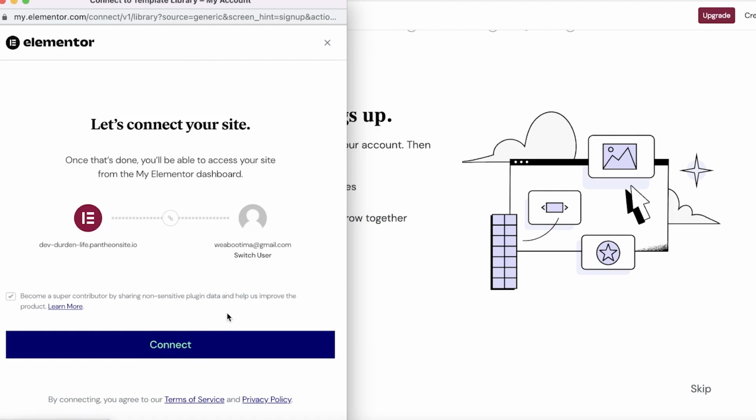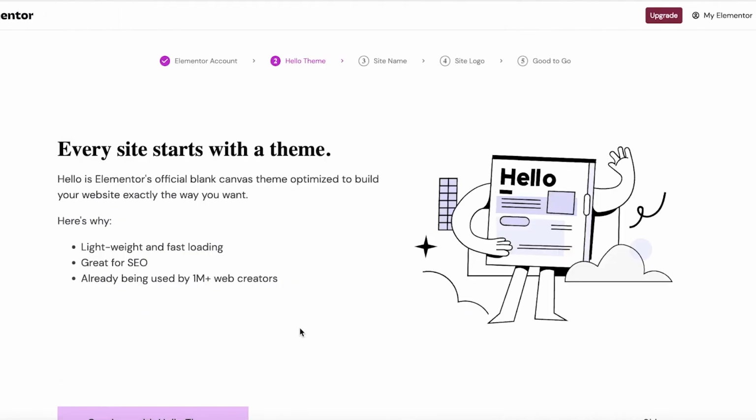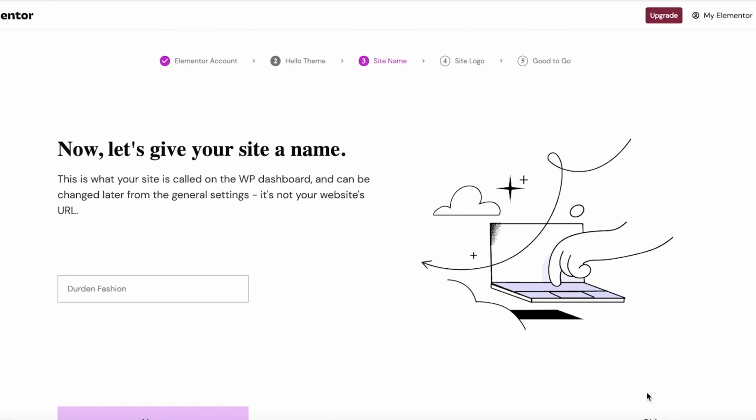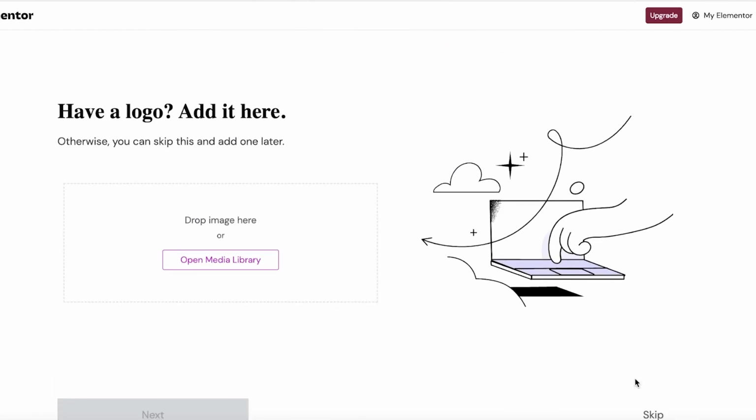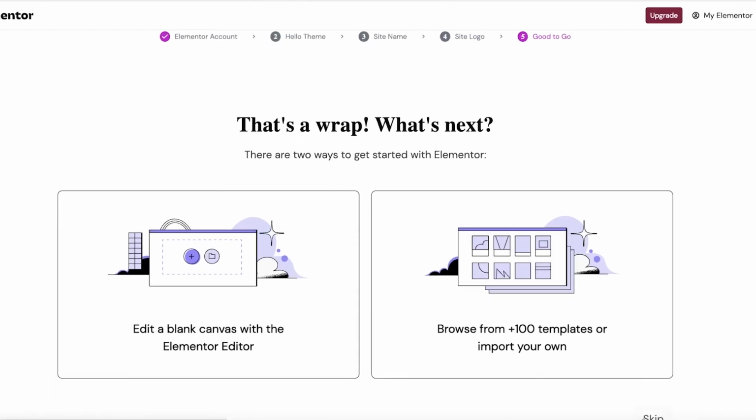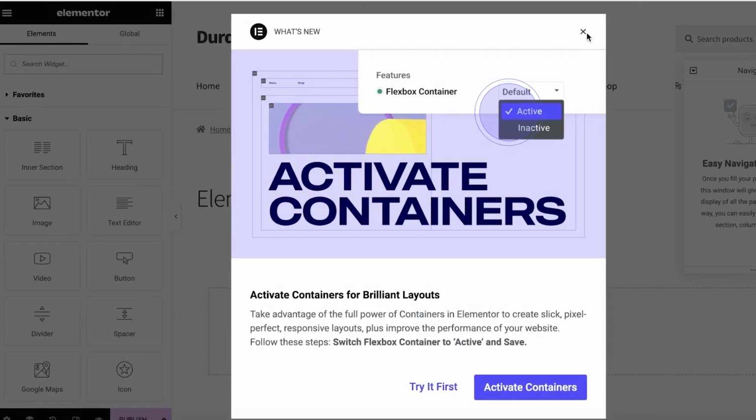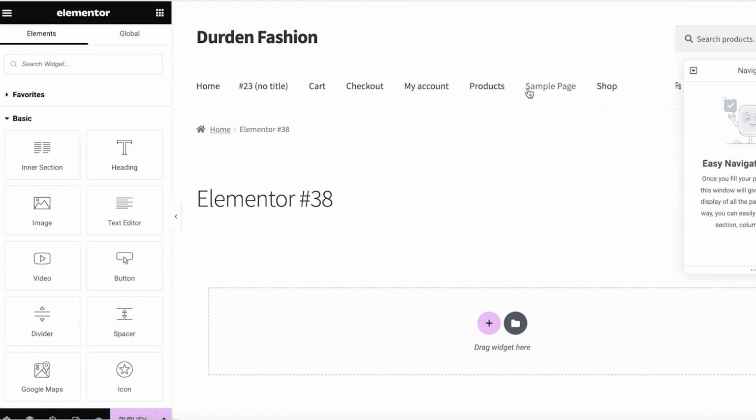So I'm just connecting with my Elementor account over here. I have previously created an Elementor account, so I'm just logging in. If you have not created an Elementor account previously, you don't have to worry about that. You can create an Elementor account easily with your email address. That's all you need, and you just register. It's not a paid application. Elementor is free to use for anyone.